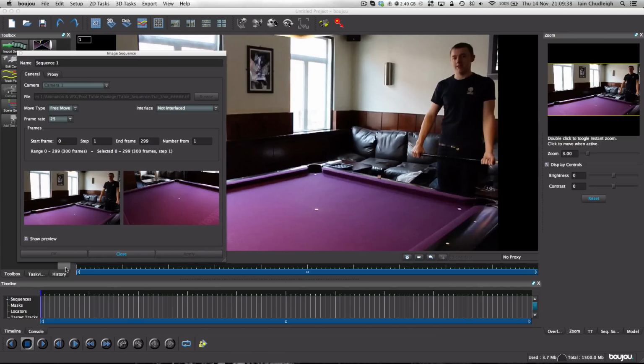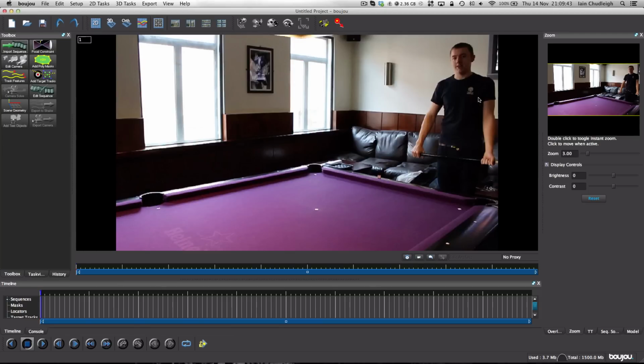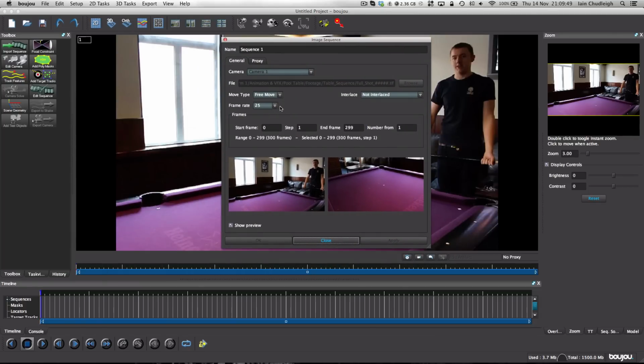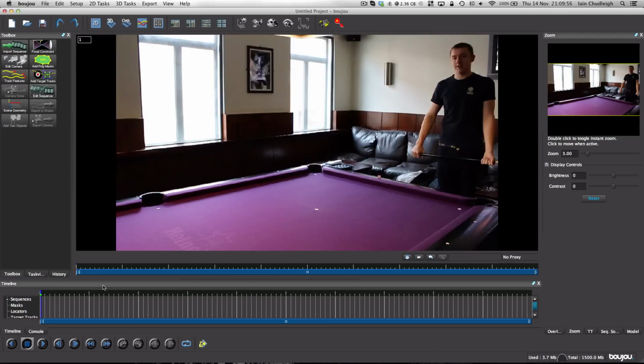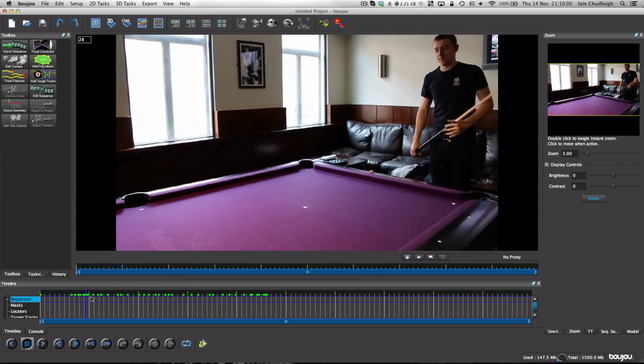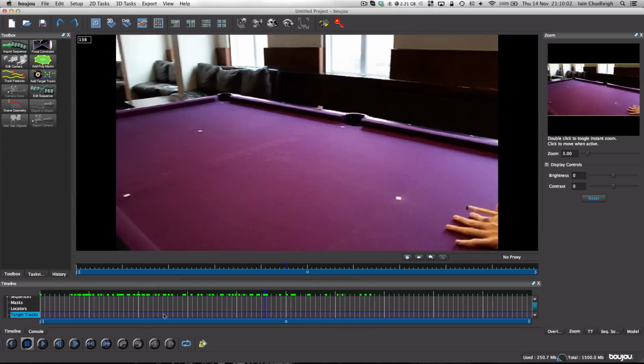If you saved it as a TIFF sequence with alpha, just ignore that box that comes up, and straight away when this comes up, go to edit sequence and you'll see this program has changed the frame rate back to 25. So go back to 30 and apply. Now we're all good.